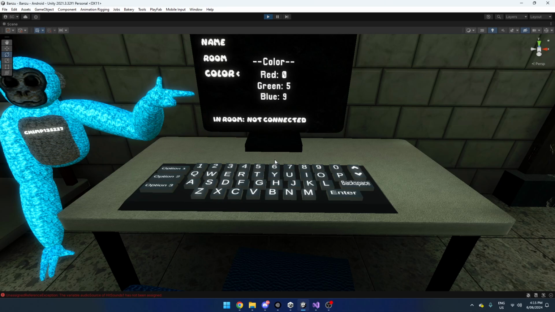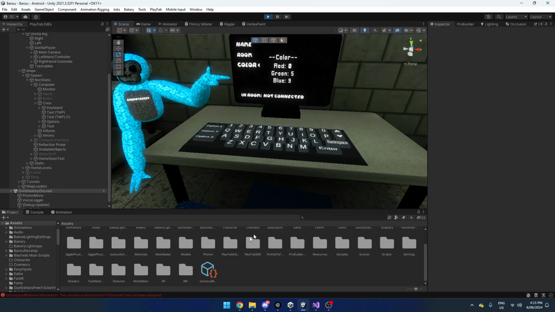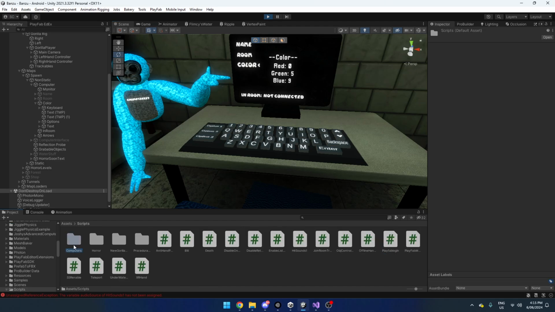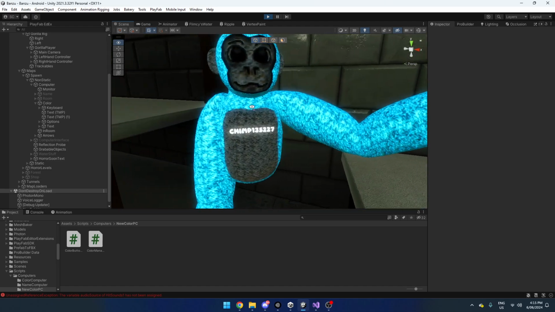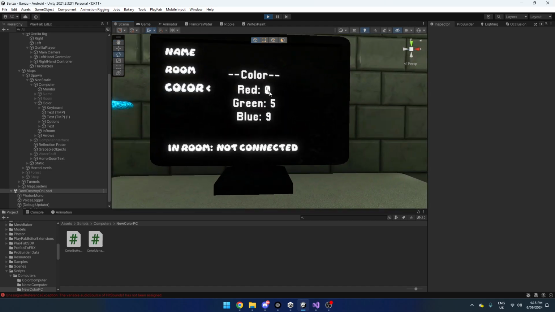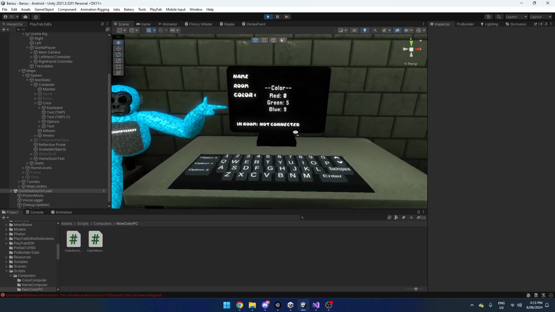So join the Discord, linked in the description. And we'll have a Unity package, and you basically just import it, and then it'll go into scripts, computers, new color, and then you'll get these two scripts. So, as you can see, color codes work right here, 059.